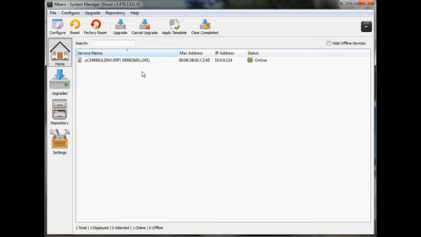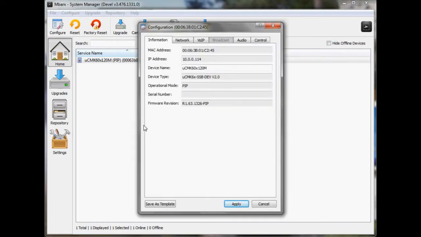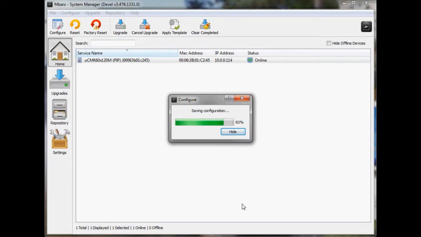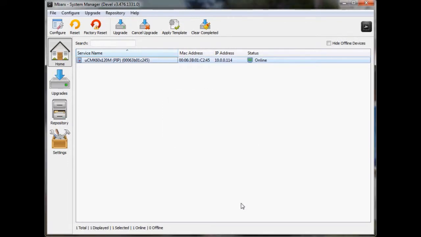This is the System Manager tool. It's used to detect and configure uCMK60 devices. I see my device right here, so I'm just going to double click on it, and it's going to bring up the configuration interface. And what I want to do to change my device from autonomous to controlled mode is go over to the control tab, drop down and change that mode over to controlled. And then I'm just going to go ahead and apply that setting. Now the device will restart, and it will expect to have a host application connect to it. And until that host application connects, it's going to show an alarm signal is active.